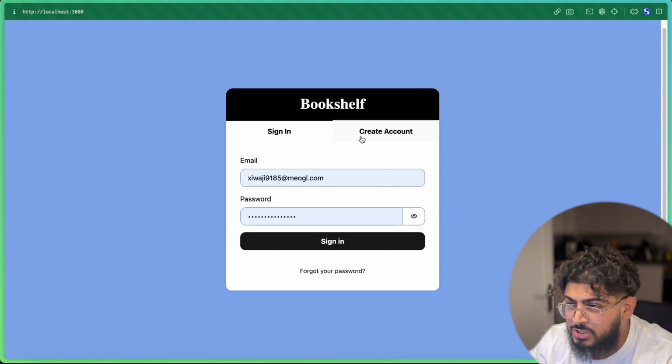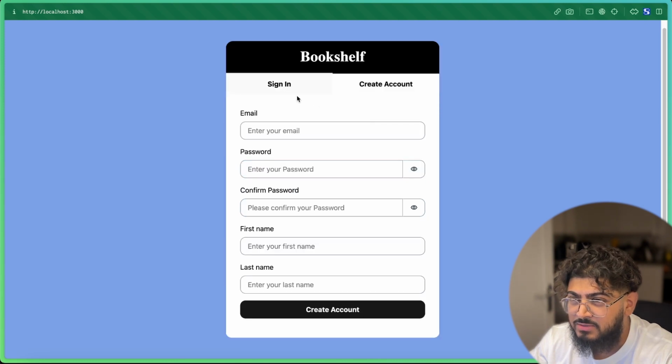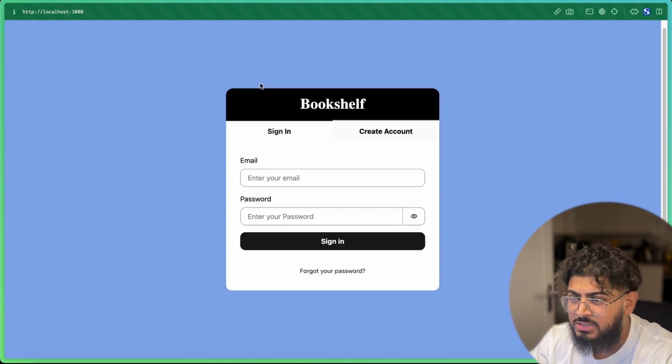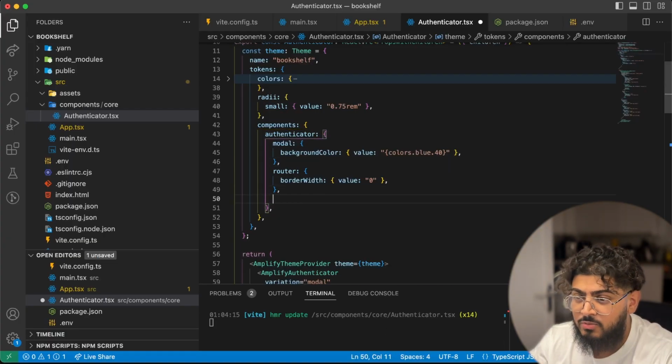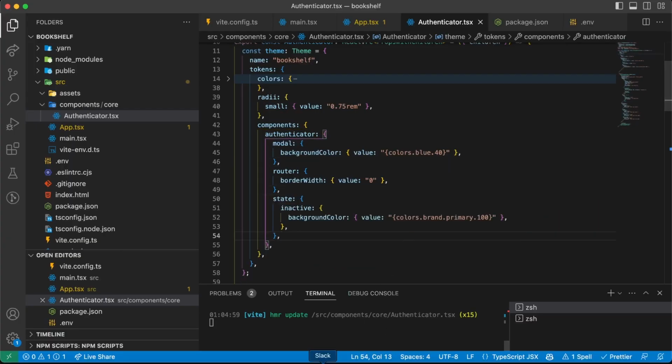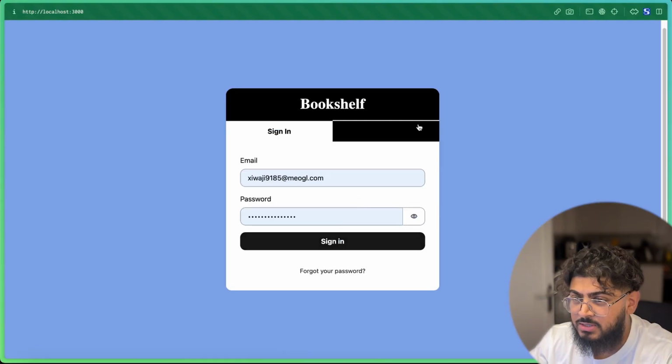The other thing I want to change is the color of the tabs whilst it's inactive. You can see it's this off-white grayish color, and I just want it to be black when it's not selected. For some reason, setting the inactive state of Authenticator is the only way to do this. I'm going to set it like that, and as you can see now, it's completely black when it's not being selected. Don't worry, we'll fix this as well.